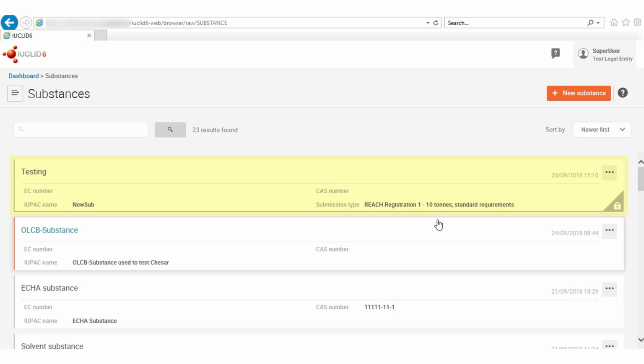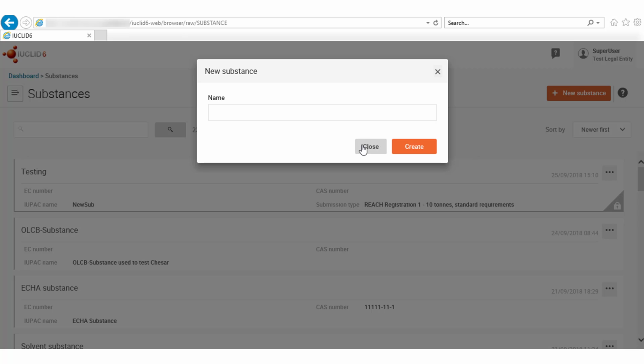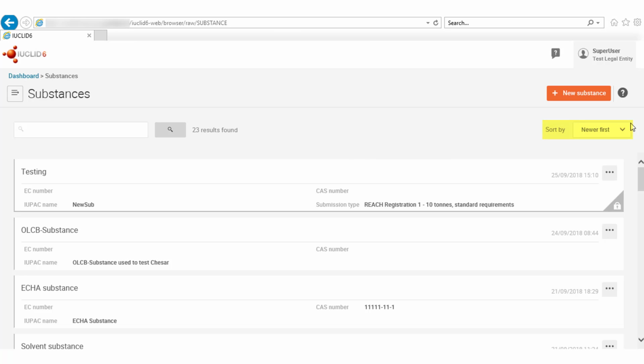We differentiate the dossiers from the substances with this image of a lock. Here you can create a new substance, give it a name and start working on it. You can also sort the list in different ways. By default, the list is sorted by the last modified date, but you can also sort it by name.